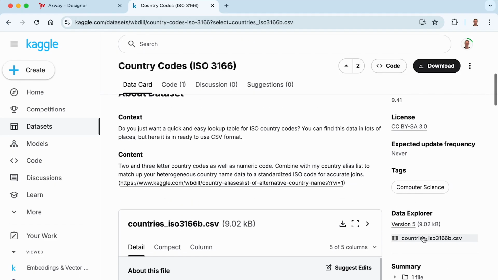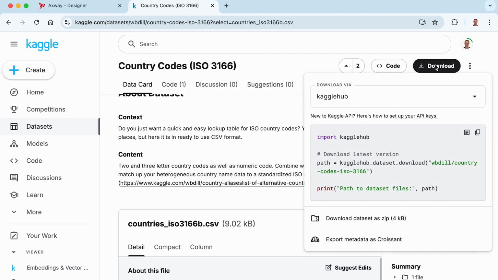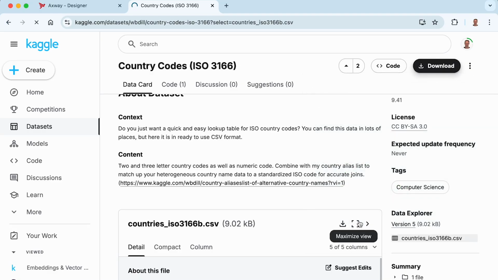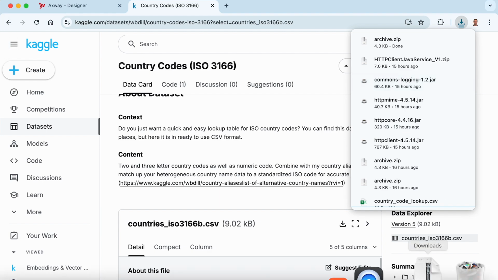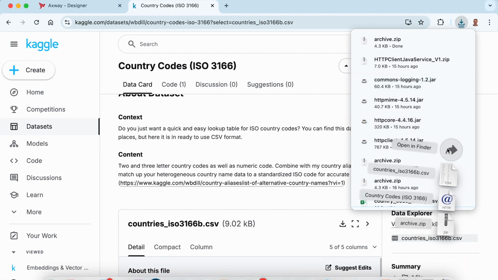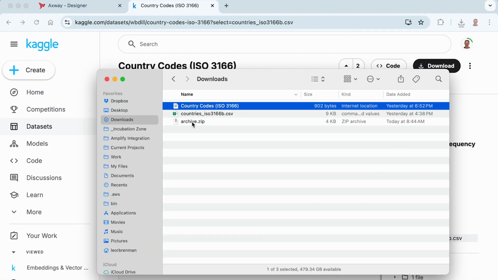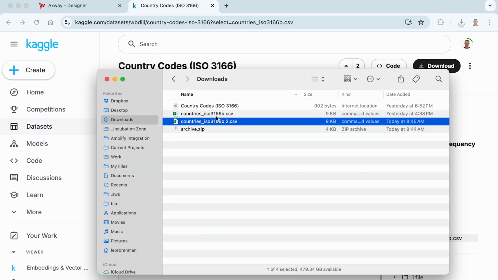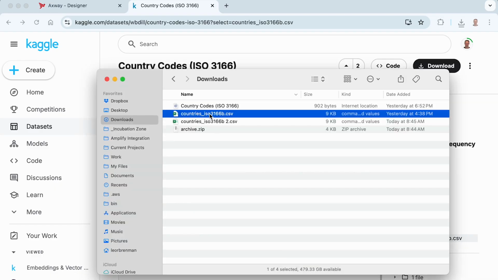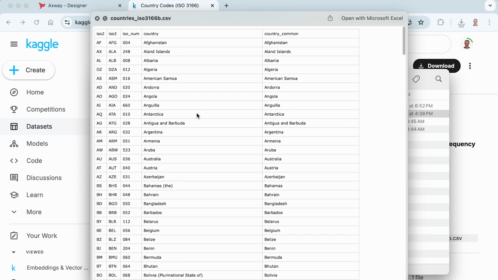So what I'm going to do is download the CSV file as a zip file, and there it is. And I'll come over here and I can unzip, and you see I've already done that, so I've actually got this a couple times. But here is your CSV file.